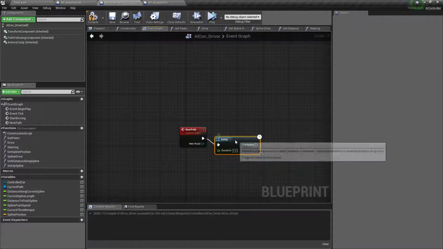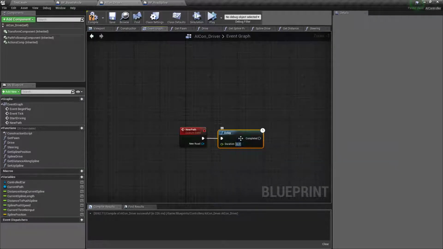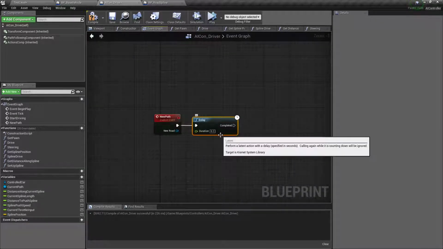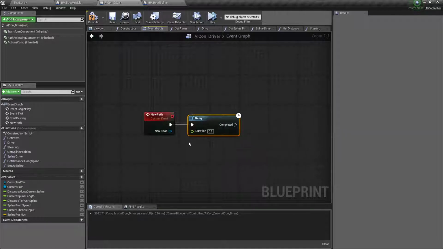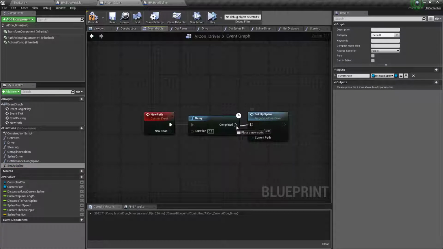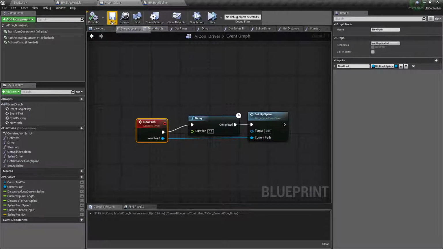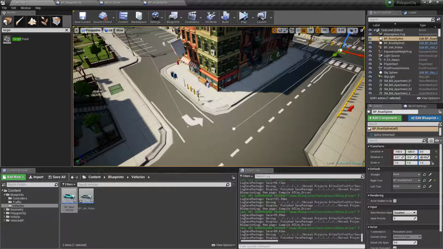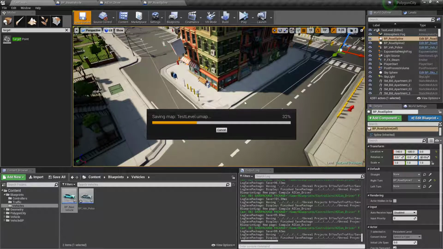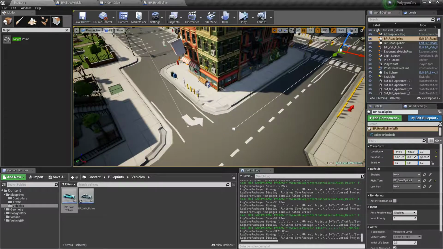Delay. And this is just so the car doesn't instantly do it. Although we kind of want it to be not too slow. Whatever, we'll see how this works. And I'll do setup spline. So that might work right away. I don't know what you missed. Take a look.